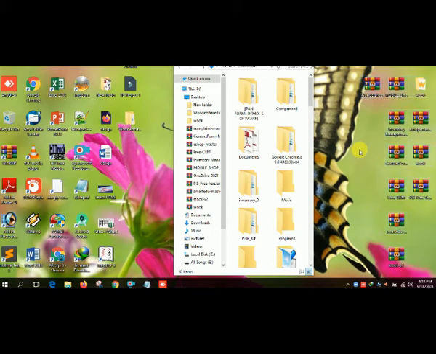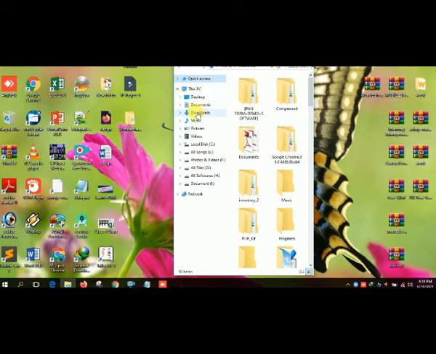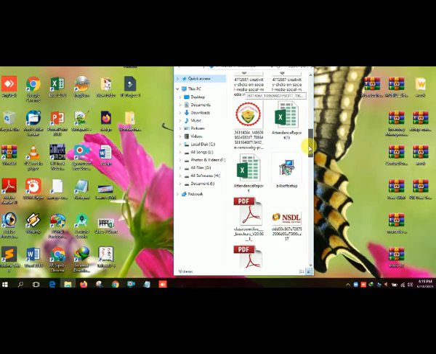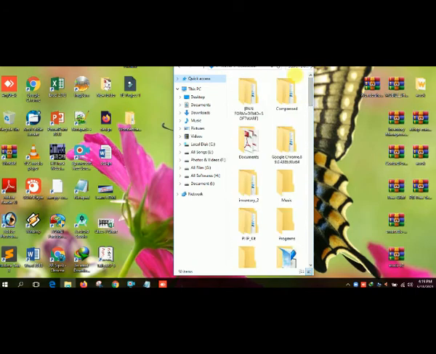Next, Downloads. It is used for searching downloaded items. When you download any file or folder from the internet, you can easily find it on your computer. From the Downloads tab, you can see I have already downloaded it. So you can easily find it in the Downloads folder.